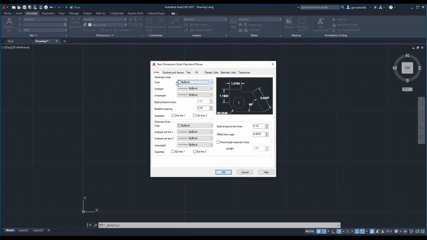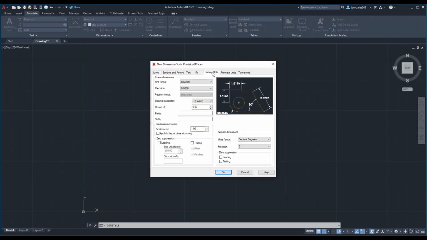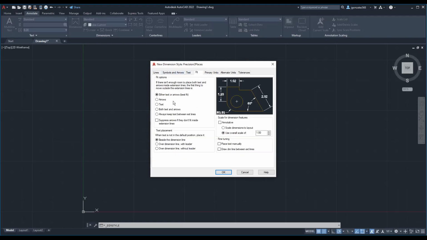So once you've done that, make sure it's colored by block. And the primary units, where are they? Here. Make sure that they are in decimal. And since we did precision in 2 places, I want to see only 2 decimal points. Okay. So then, let's see what else is here. Yeah, so there it is. We're good. Make sure that it's clicked on for the, where are they? So click fit for this template. Oh, here they are.